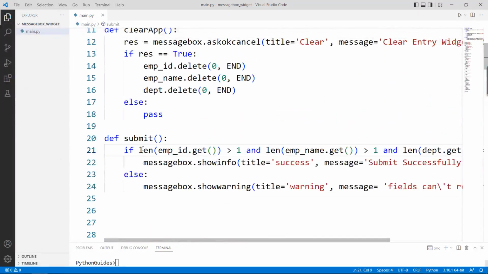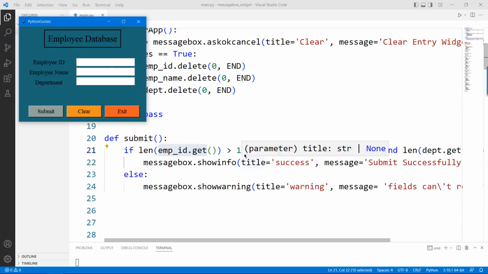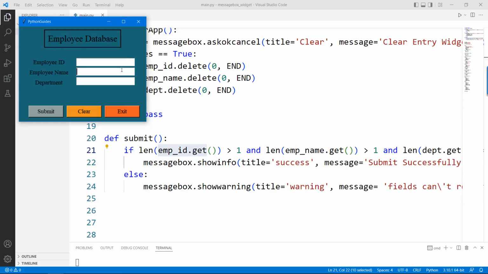The submit function will check the length of employee ID dot get. This entry widget has a variable with the name employee_id, and using the get function we are fetching the information inside it, and we have added a length function. That means if the length of the characters inside this entry widget is less than 1, then it will validate the other entry box with the same check, and third, it will check the department as well.